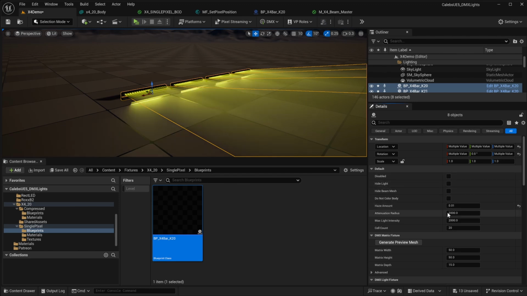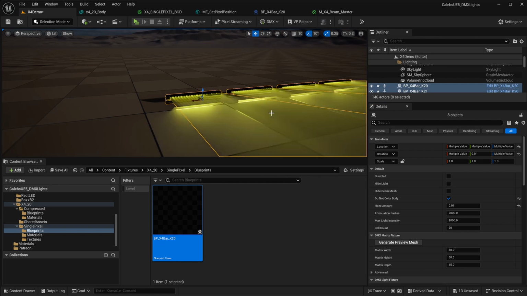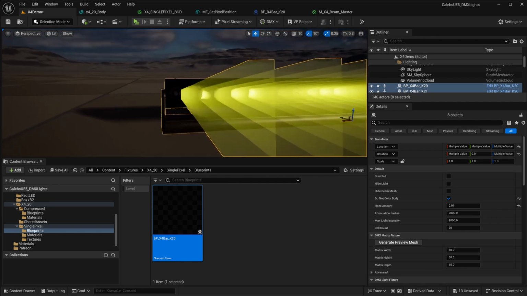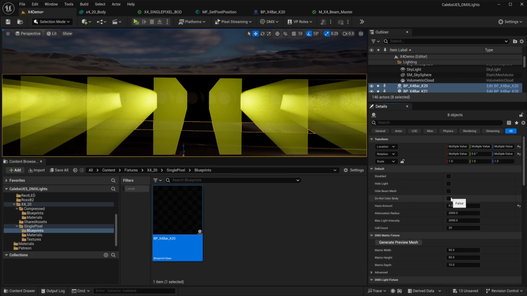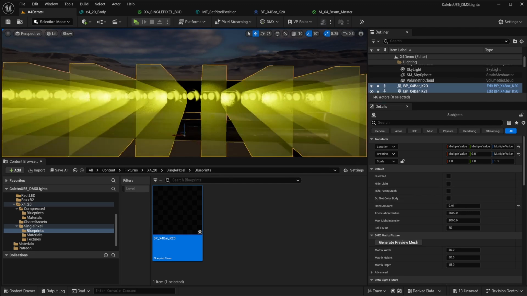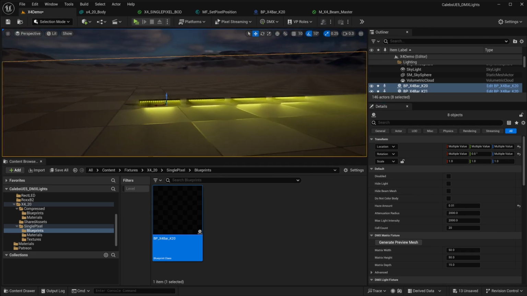And then you can also say do not color body. And it should black out. Yeah, so now it's not going to render all those cells. And if we uncheck it and flash our Grandmaster again, then it will. So those are all the attributes.